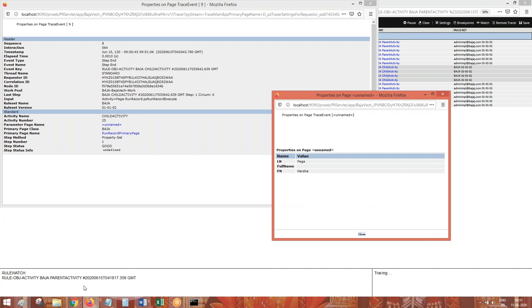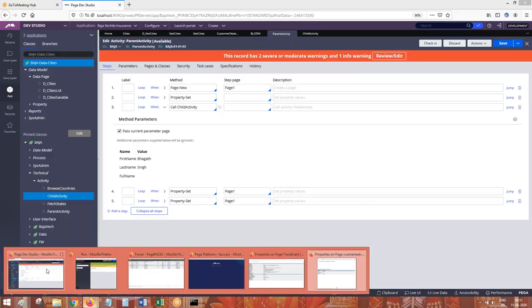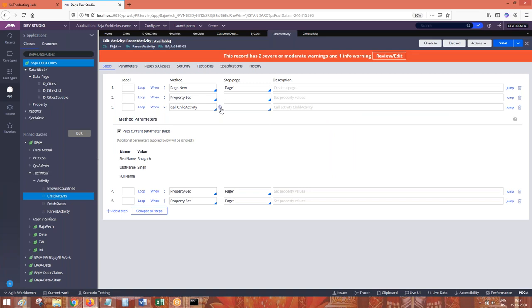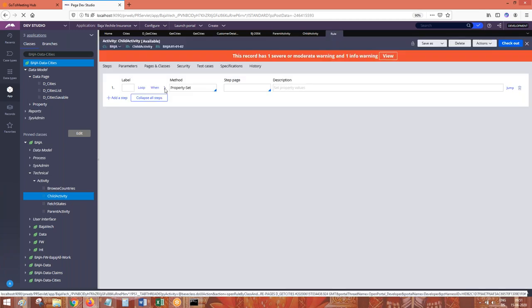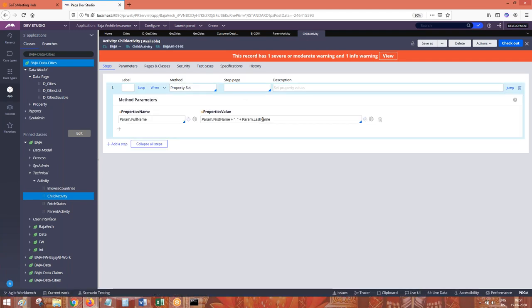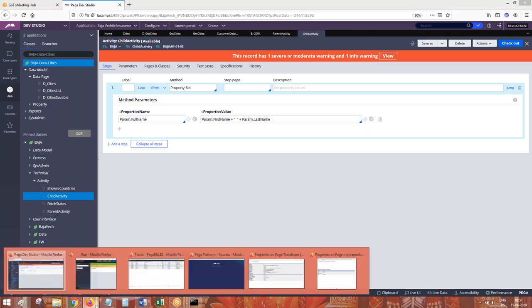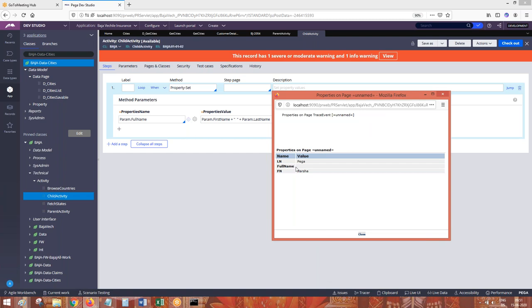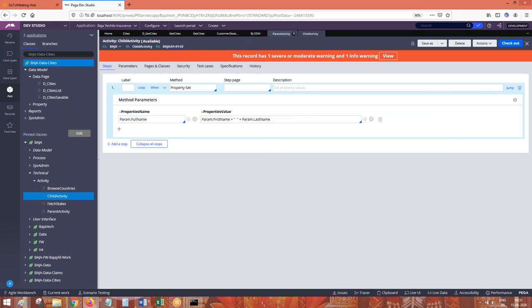Any value for full name? No. Go to child activity. In the child activity, we have done full name is equal to param dot first name plus last name. But param dot first name plus last name do not have any values. That's why on the tracer you see full name is blank. See, I have sent a parameter page from parent activity into child activity.